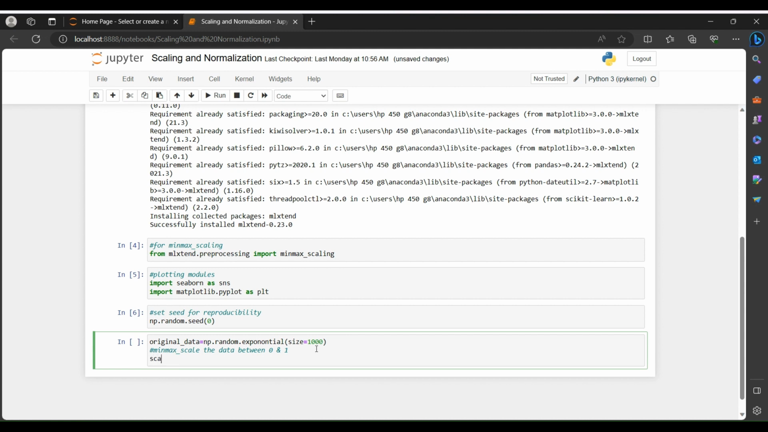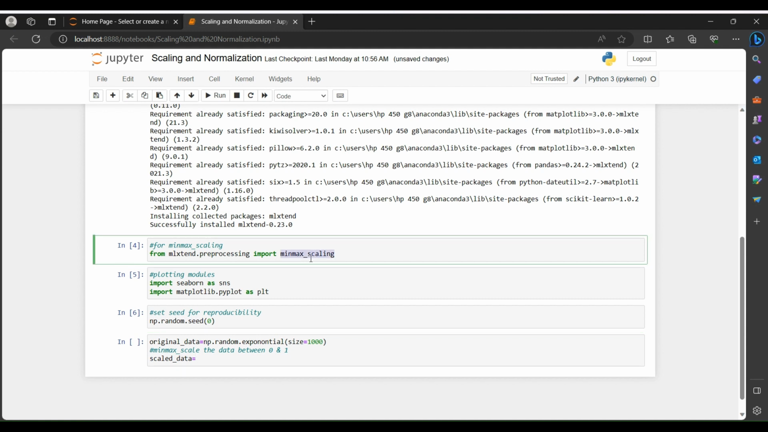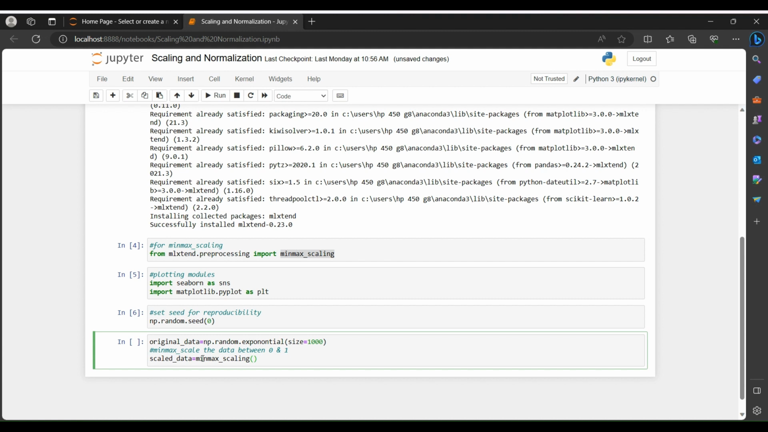To do this, let's name scaled data equal to minmax_scaling, and we need the original data here, then columns equal to 0. Here we are going to print the original data and the scaled data.